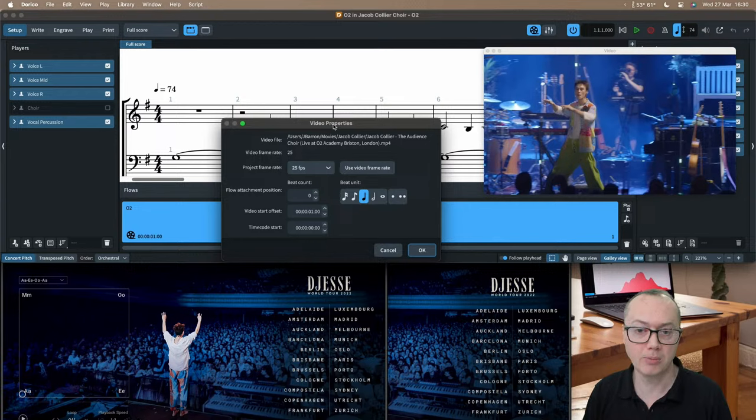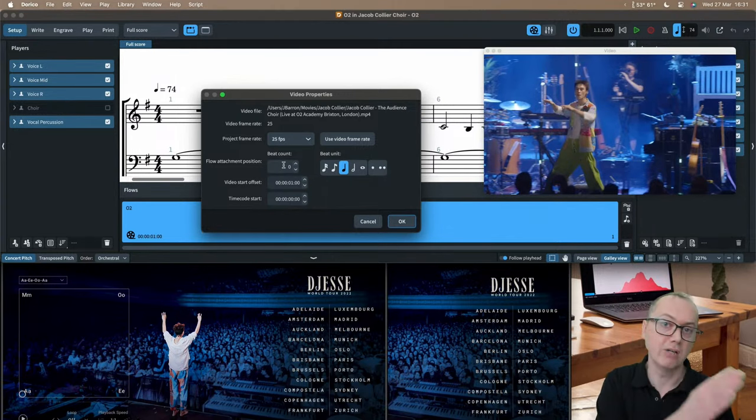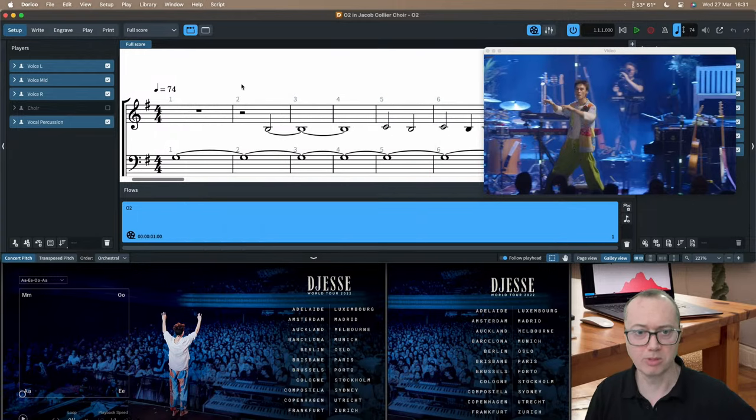It will pop up the Properties window, and then I worked out that I wanted to start a second into the video, so I didn't need the first second. I wanted to start at that point. You can choose various other options, like the frame rate, if you need to. There's a timecode option, and flow attachment positions, if you need the video to start later in the flow. If you've got two bars of click in, start it 8 beats in, that kind of thing. So that's the properties option, but I've done that bit in this project.